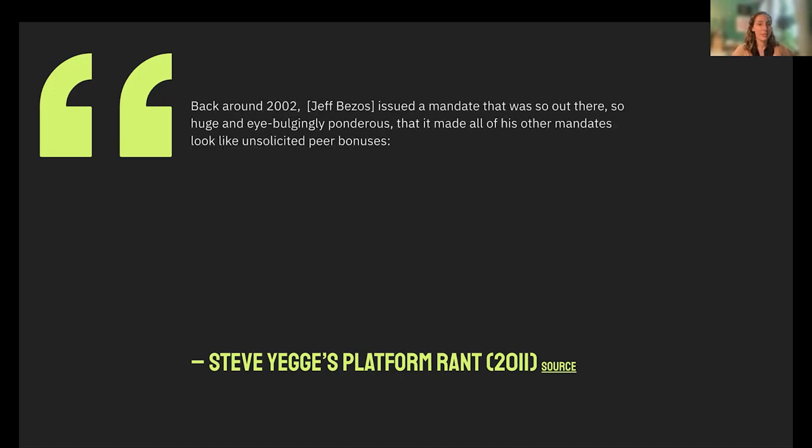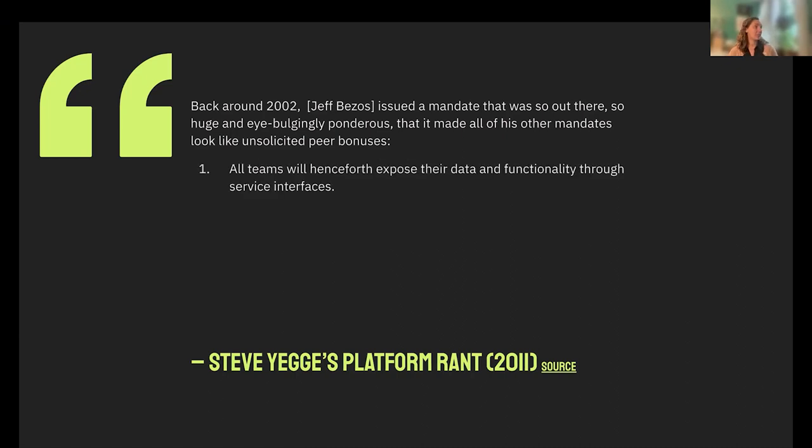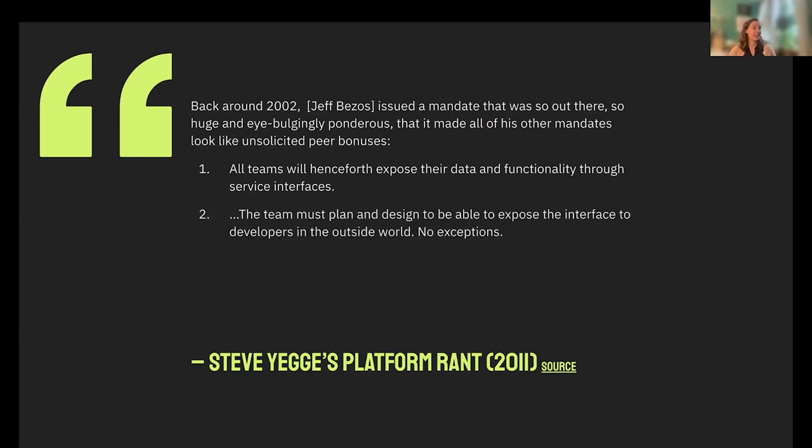So back around 2002, Jeff Bezos issued a mandate that was so out there, so huge and eye-bulgingly ponderous that it made all of his other mandates look like unsolicited peer bonuses. And this is about working at Amazon, if you haven't intuited that. So this mandate went as follows. All teams will henceforth expose their data and functionality through service interfaces. The team must plan and design to be able to expose the interface to developers in the outside world. No exceptions. Anyone who doesn't do this will be fired.